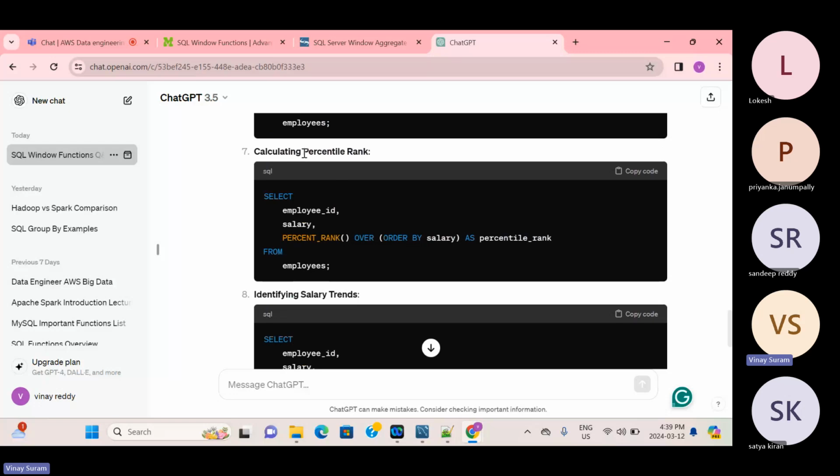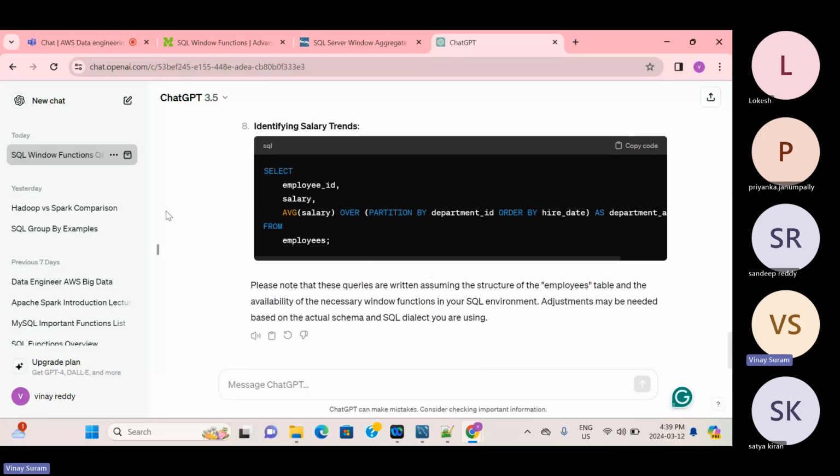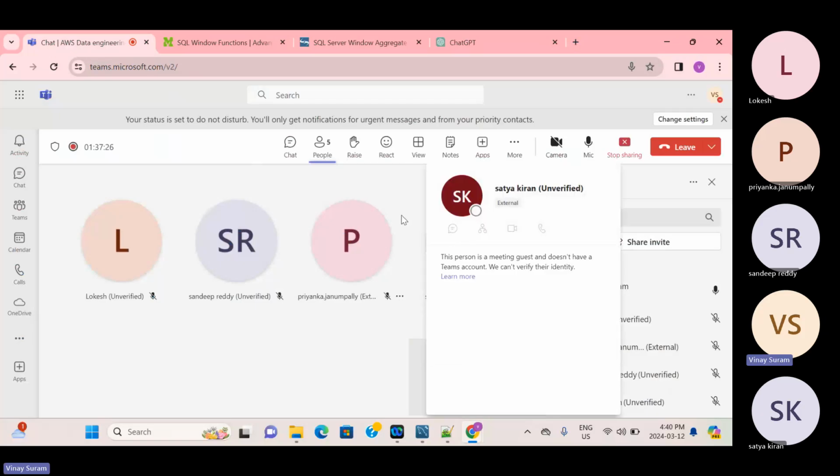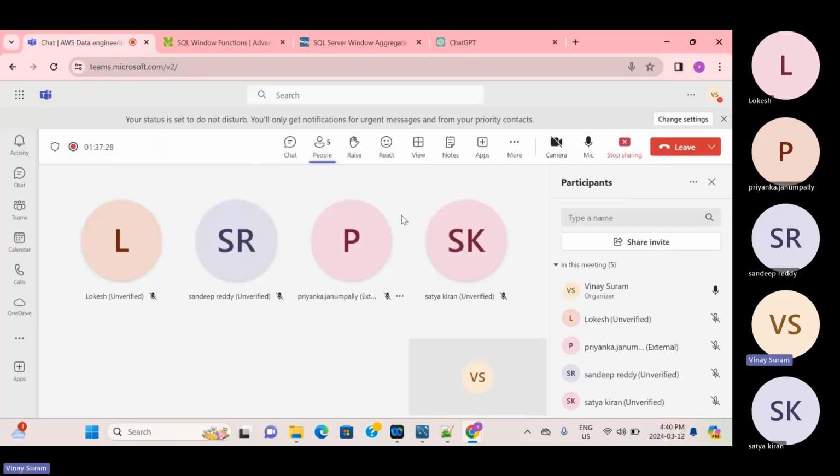Percentile rank is one thing you can go through. It's simple, so just try to understand it from Google. Average salary, likewise, you just ask for more. If you spend at least 1.5 to 2 hours on this research, you'll be able to master these windowing functions. Okay. So any questions still here? We can discuss. Otherwise, we can wrap up the call.